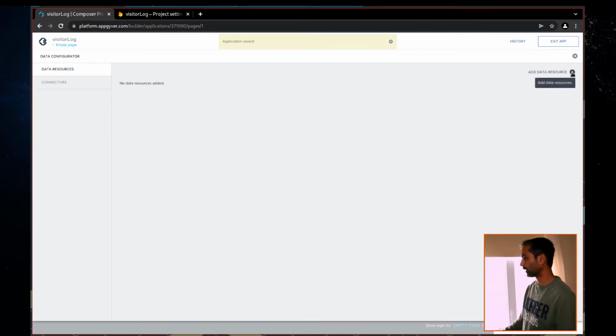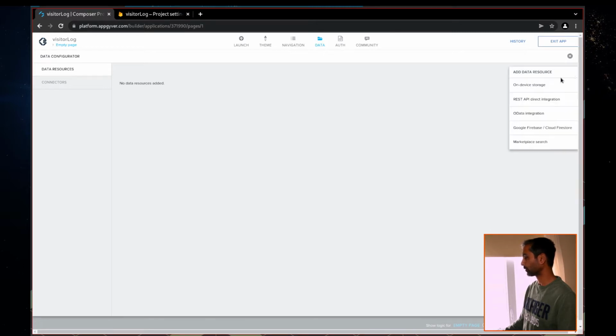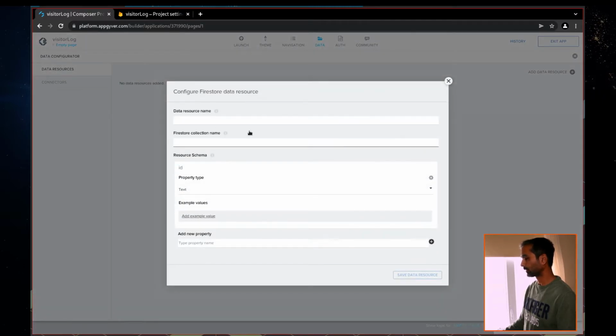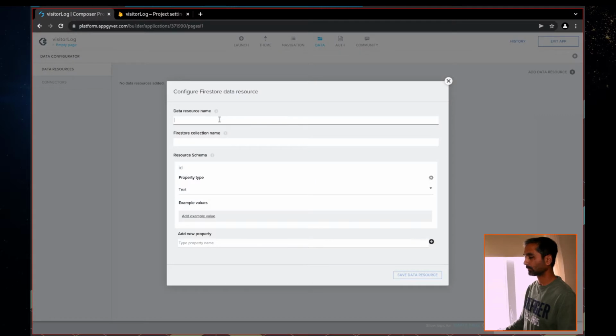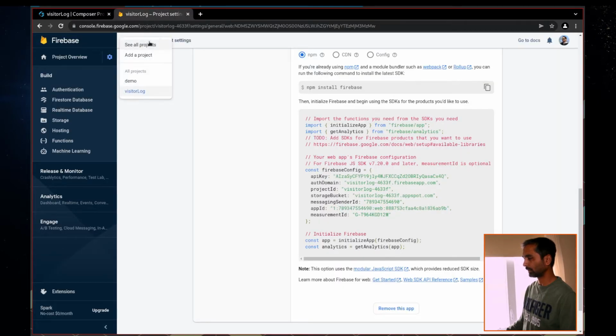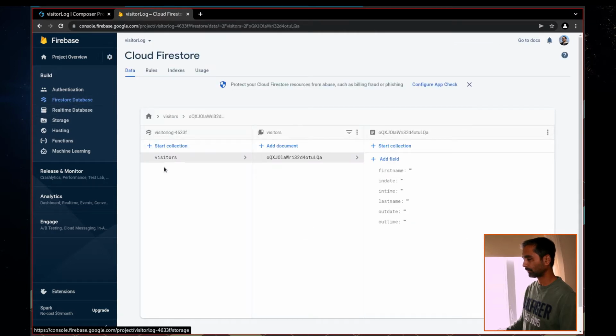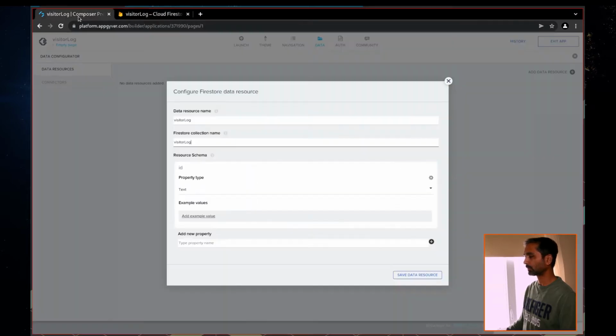So to set up a data source, we'll go to data sources, add data resources, and select Firebase. Now the resource name, we have to enter what we did here. So it's visitor log. Visitor log. Collection name is the same. What's the collection? So if I go to the Firestore, collection is visitors. So let's do that, visitors.